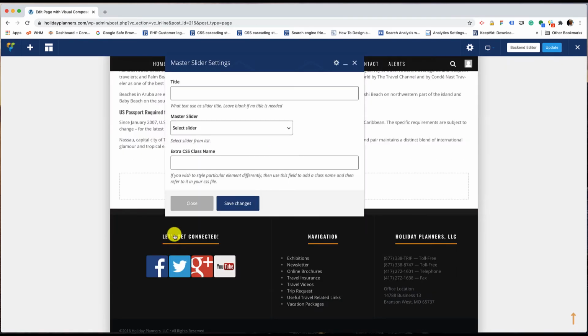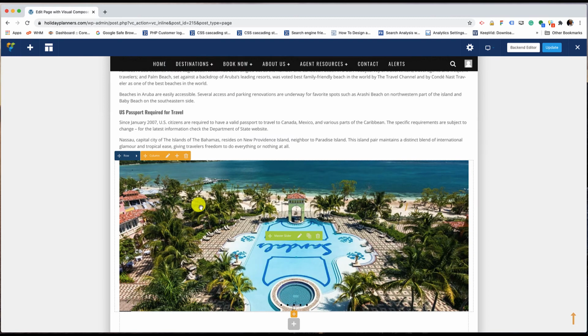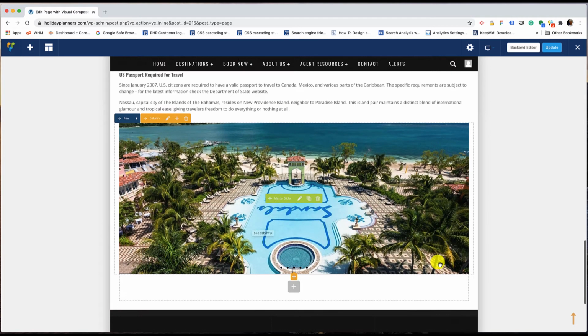Click on that. And you can add a title here, but if you don't want a title actually appearing above your slider, then leave that particular entry blank. Come over here to select Slider, and we're going to click on Mark's Test. I'm going to hit Save Changes. It's saved. Now I want to close that dialog box. There's the slider. It's down at the bottom of the page.